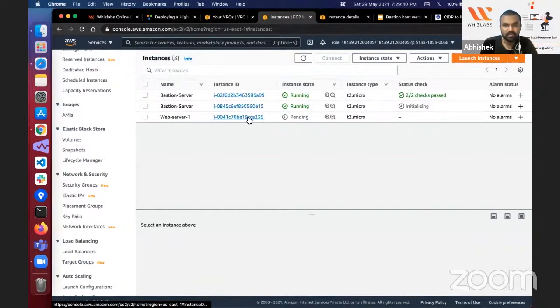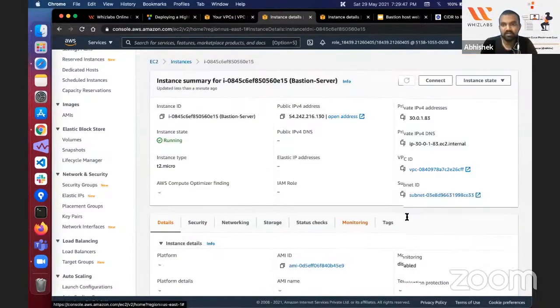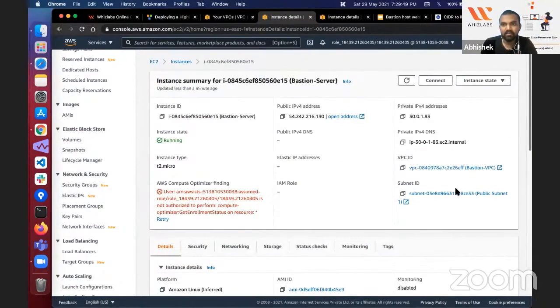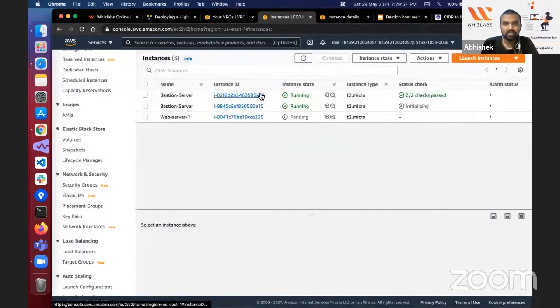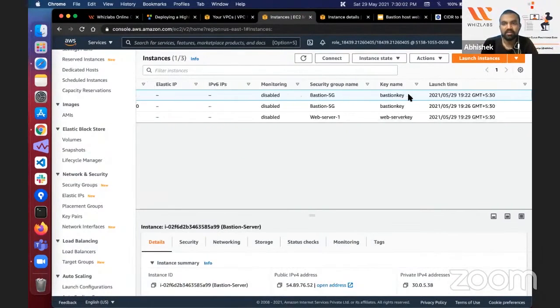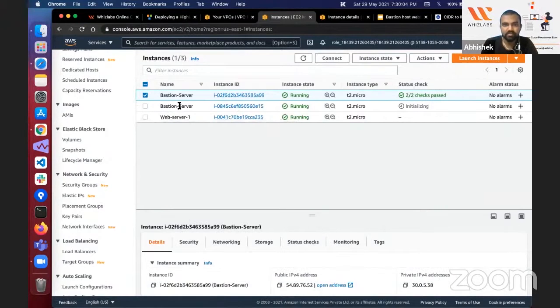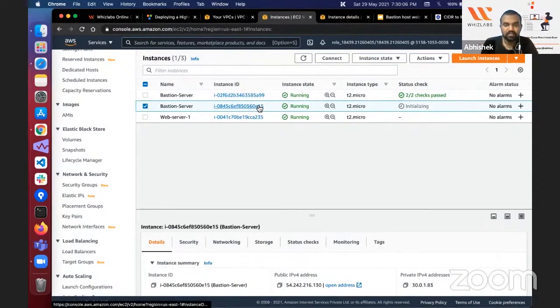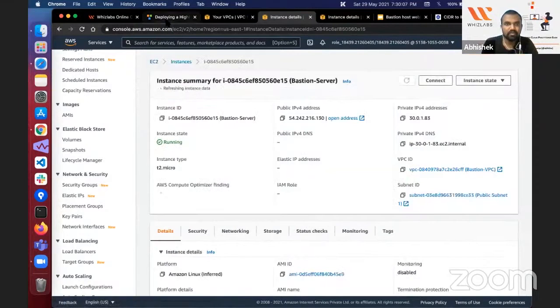So I can switch to the one which does not have the ID ending in 99. This one will be used to SSH and act as a bastion host. The previous one, ending in 99, was mistakenly created in a different subnet. Okay, so I can now follow the steps.